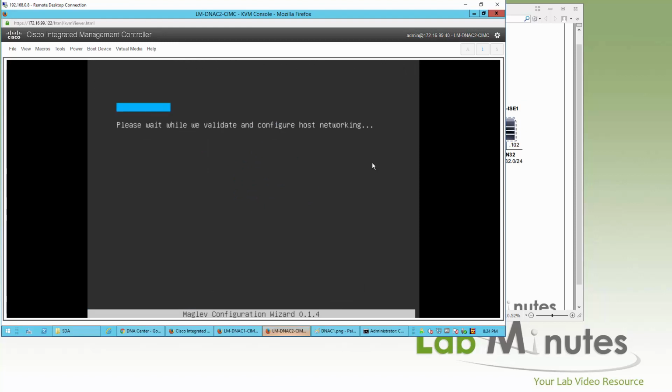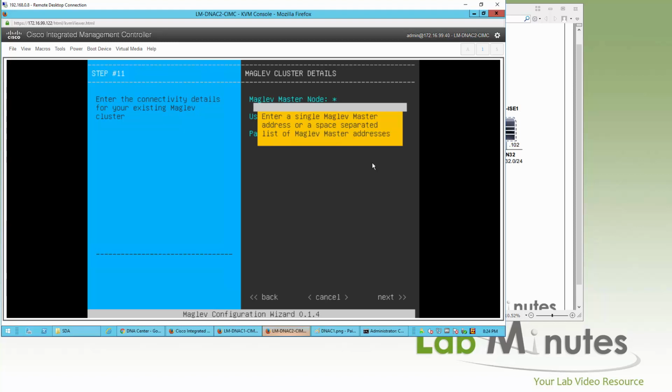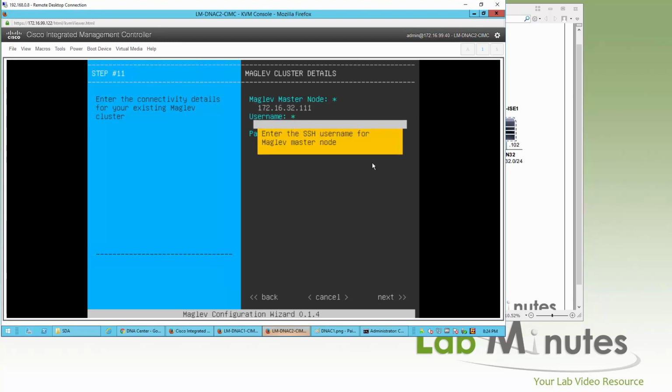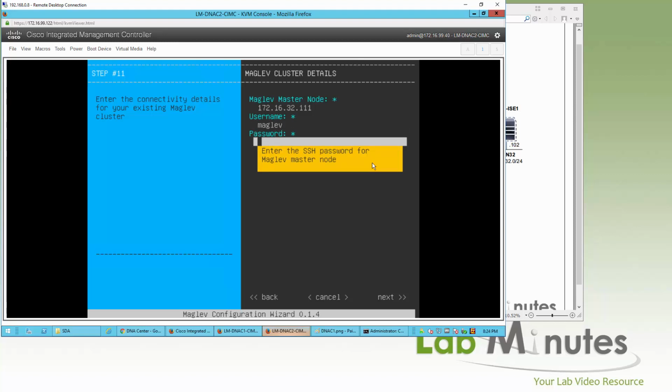Proceed. Since we selected to join DNAC to the cluster, we need to specify the master node IP address, and for us, it's our DNAC 1 IP address, which is 32.111. That needs a username to log into the node, not admin, but maglev, which is your Linux root user. Maglev right there. And the password that you set on DNAC1 for that user.